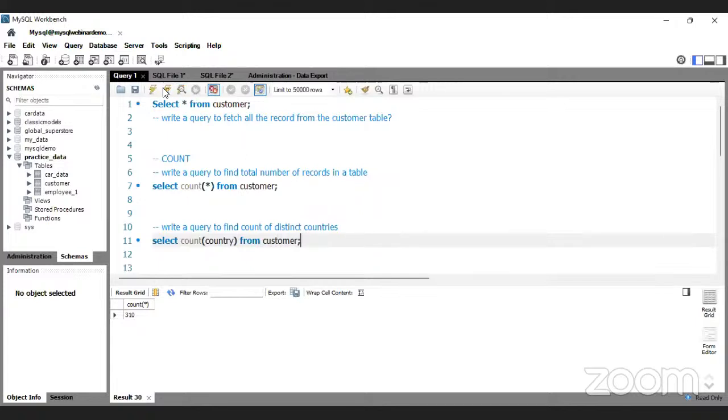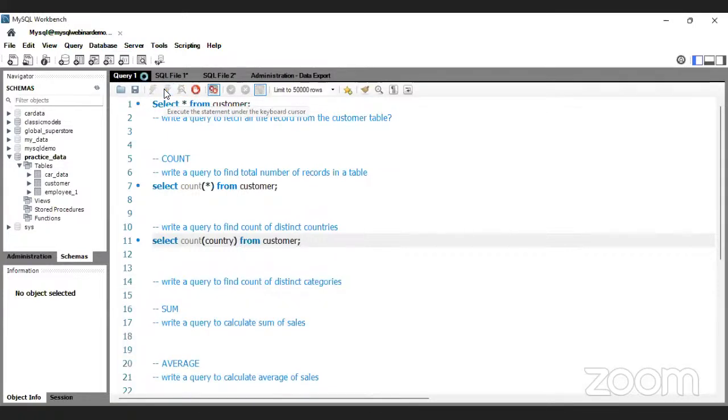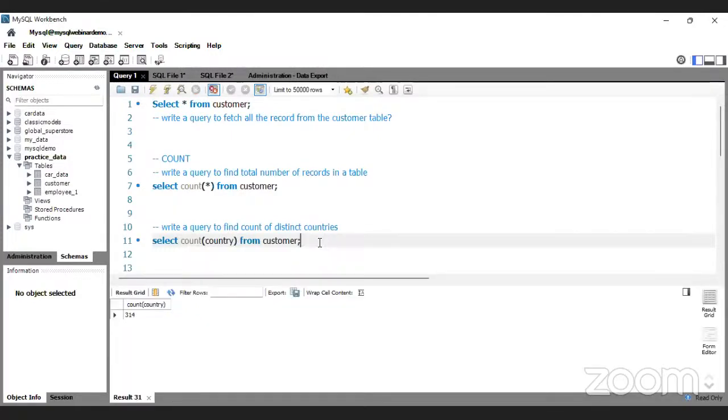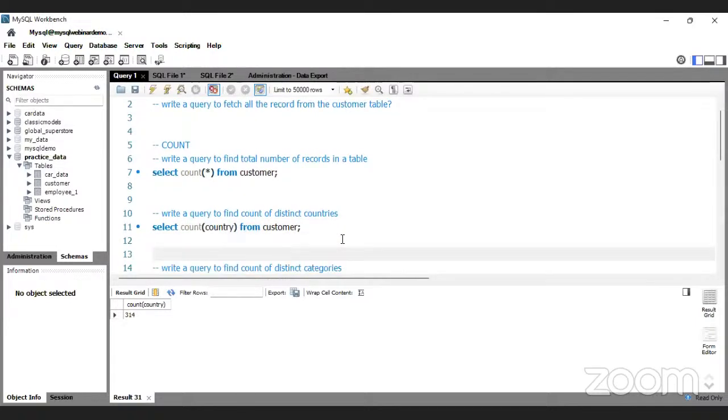And let's run this. So the country column is giving you 314 records because there might be some missing values. Initially, the number of records was 320. Here it's showing just 314 because the country column might contain some missing values or null values. Is it clear? So this is how the count function works.